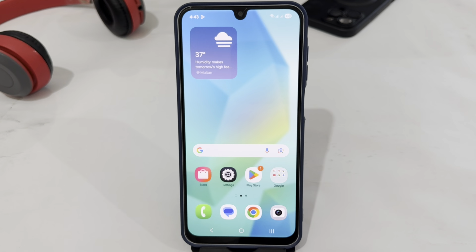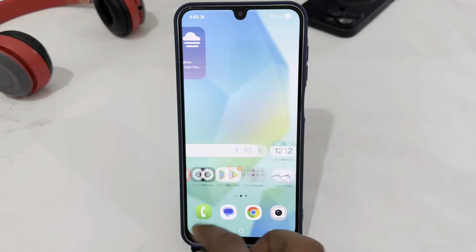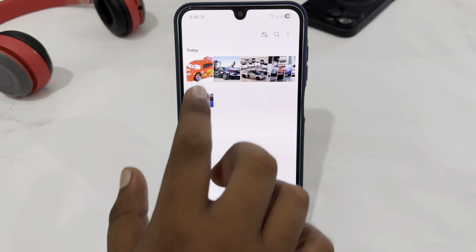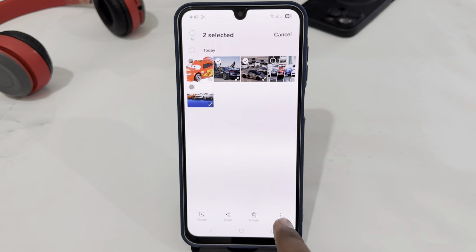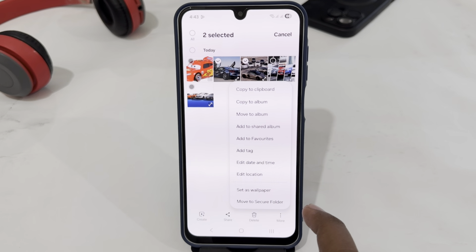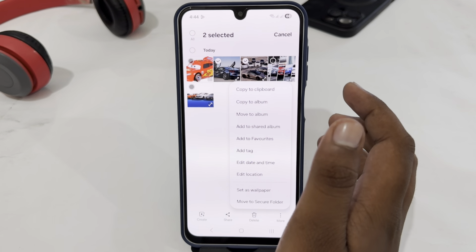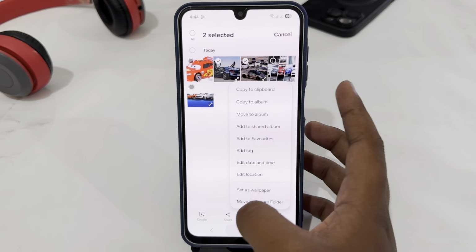You just have to open your gallery and select the photos and videos you want to lock. Just select them and then select the three dots in the bottom right corner, and here you can see there is no option to lock them. So you just have to install a third party app.